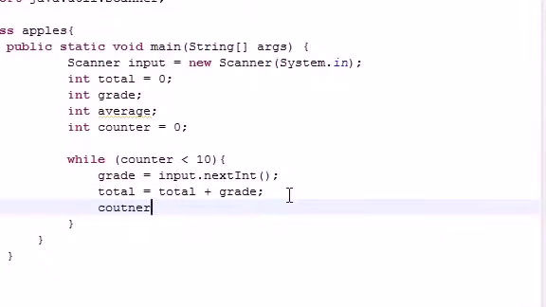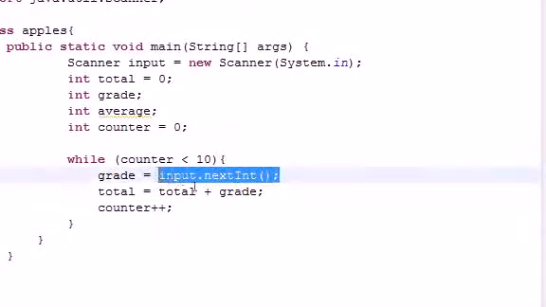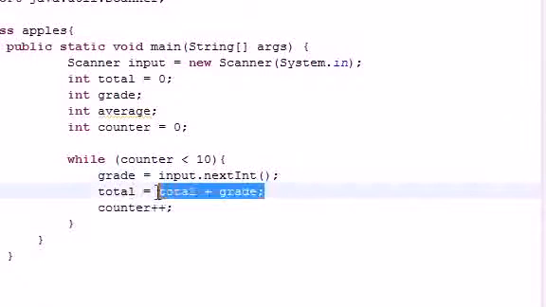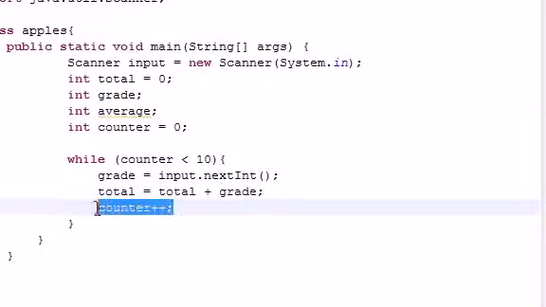Now you just need to do counter plus plus, and this will increment your counter each time, so it actually goes through the loop. So here's what we have going on right now. We inputted a grade, we added that grade to total, whatever it was before, and then we added 1 so we can actually get out of this loop.